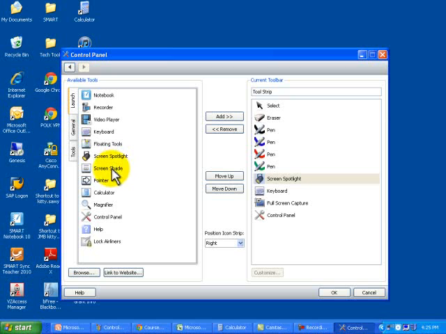Then you can find one of the tools that you use often, click to highlight that, and then click the Add button, and it will add it to the bottom of your icon strip. If you would prefer your icon strip in a different order, simply click to highlight the icon you want to move, and then click the Move Up or Move Down button to reorganize your icon strip.